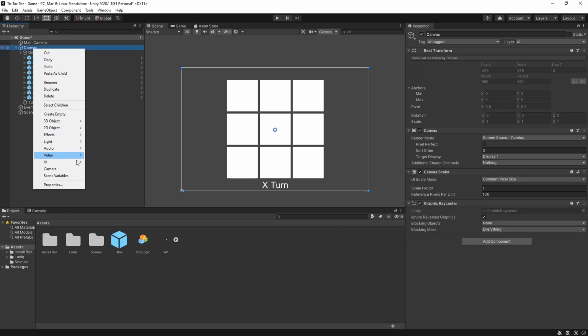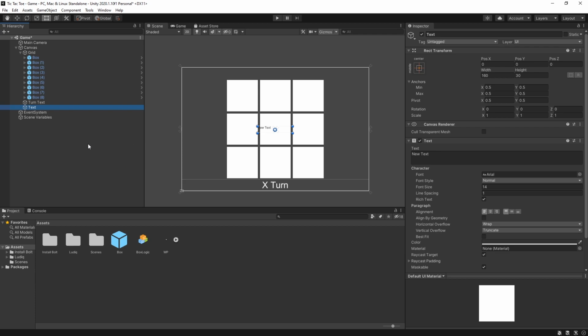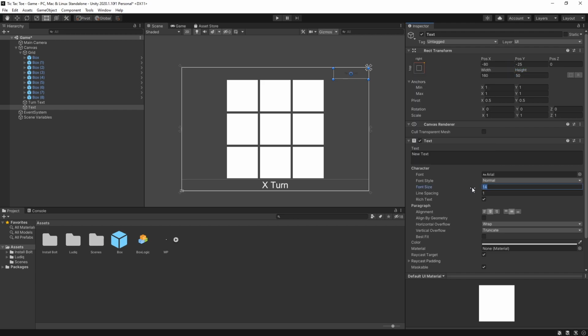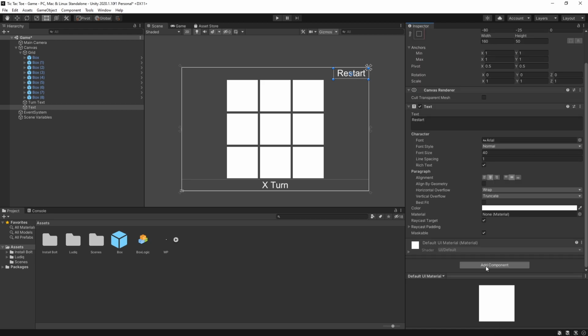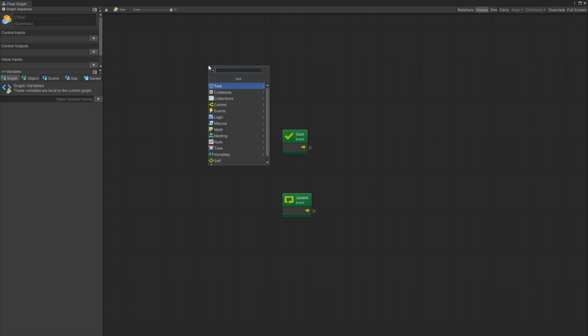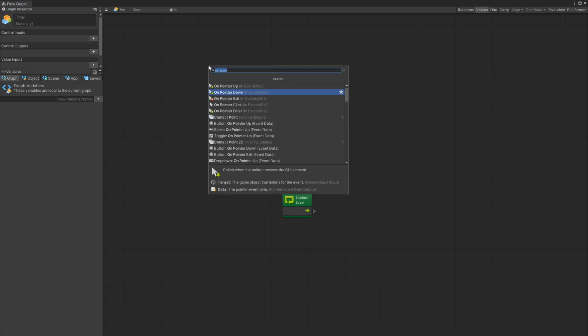And the other thing that I want to add is a text button to restart the game. So I'll position it in the corner, make the height 50. I guess I have to reposition it again. Font size 40, and it's going to say restart. I'll set the color to white. And for restart, we need to add another component with the logic for restarting. So let's add a flow machine. I'll use an embedded graph. And I'm also going to listen to the event on pointer click.